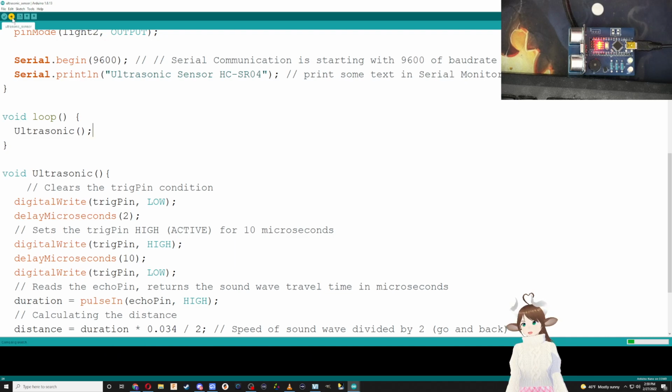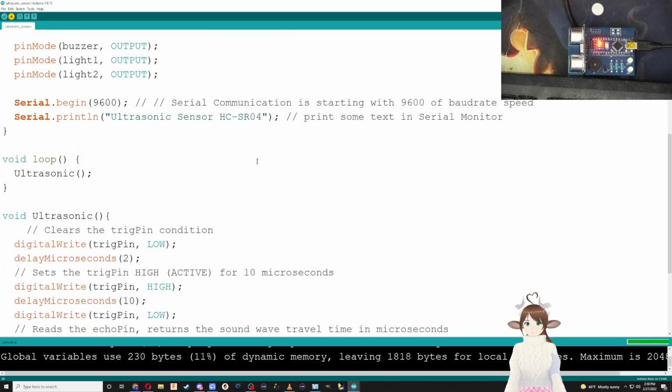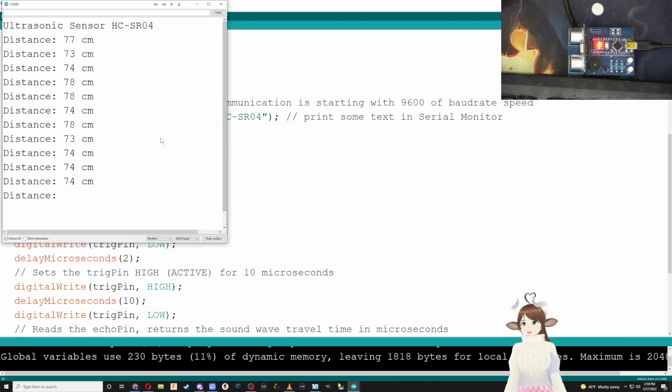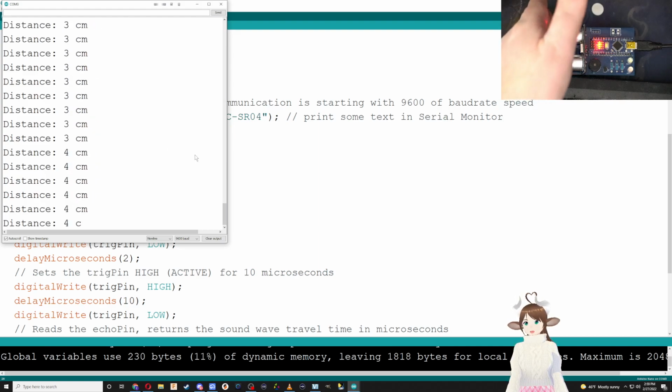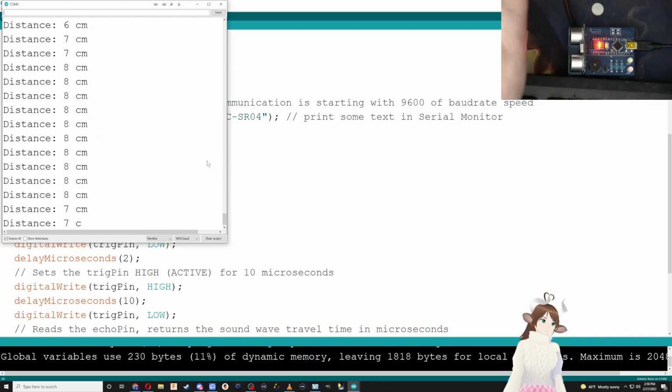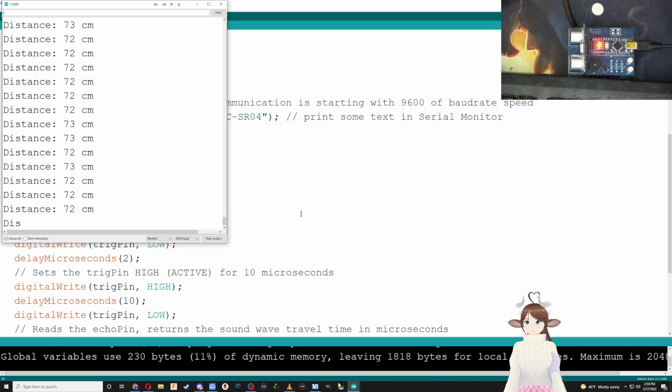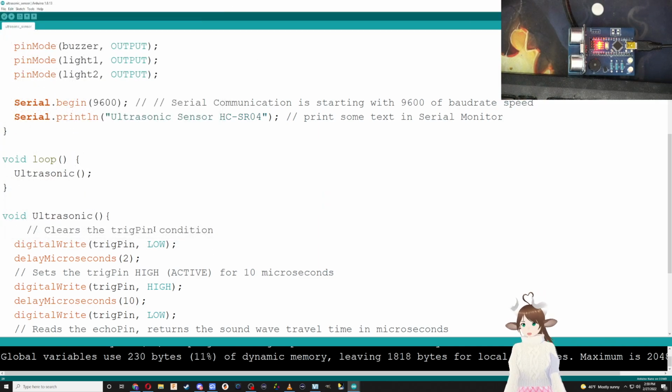Okay. Now, if I upload this code, I want to make sure it's still working, because every so often, you should check your code. Yep. Okay. Yep, code's working. We're good.